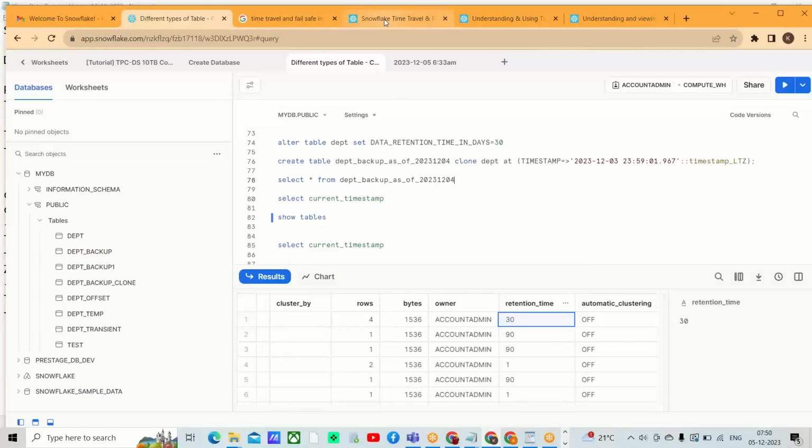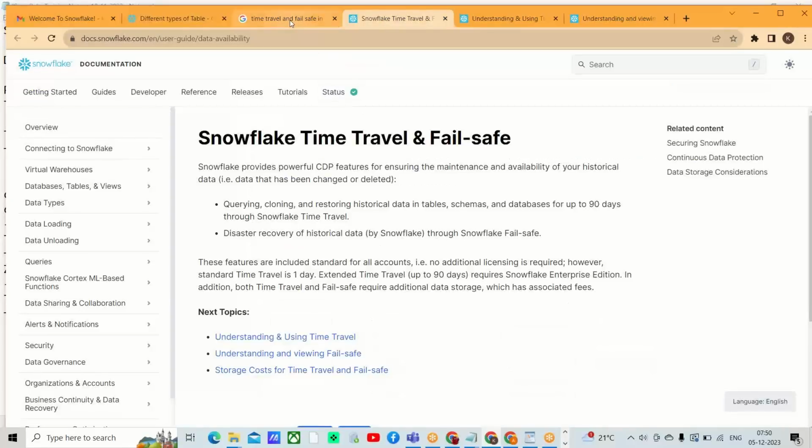Now let's go to the documentation and see what time travel and fail-safe are. After knowing the basics, the better thing is to go to the documentation and read if there is anything else. Snowflake provides powerful CDP, meaning continuous data protection.